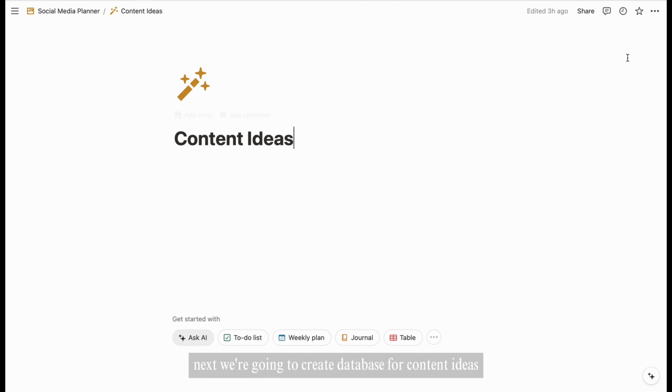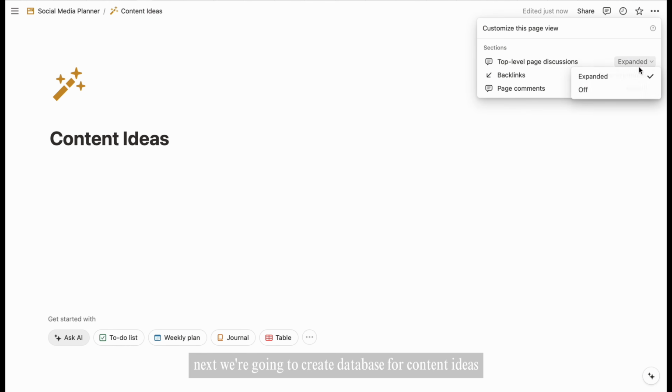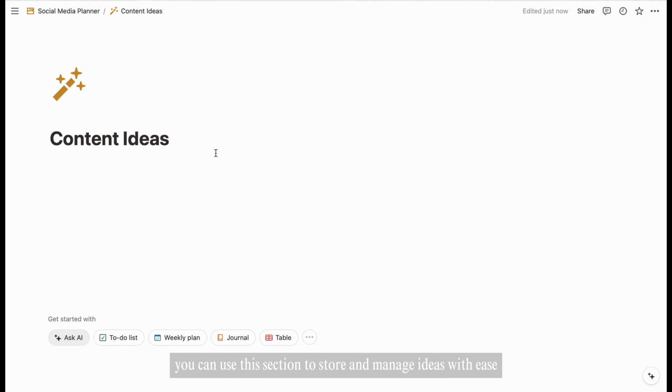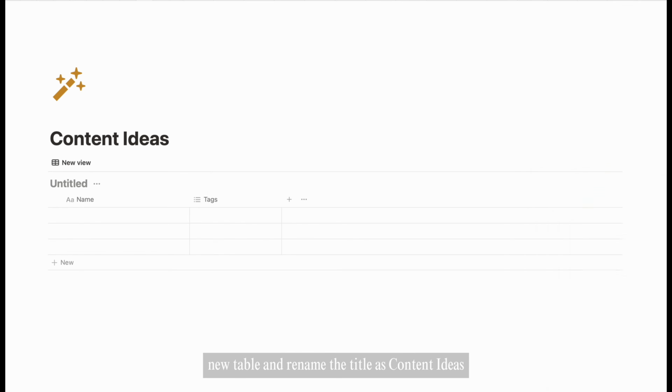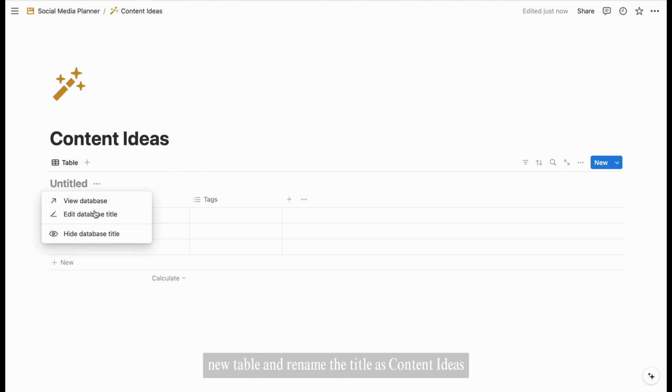Next, we're going to create a database for content ideas. You can use this section to store and manage ideas with ease. Start with a table view, new table, and rename the title as content ideas, then hide it.